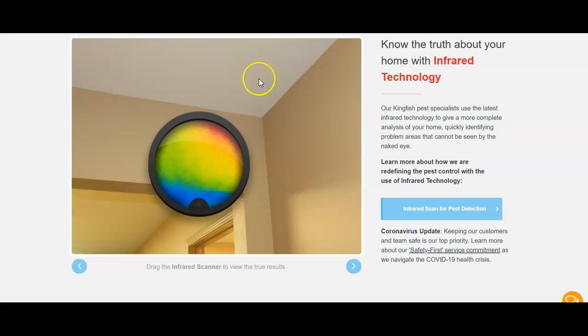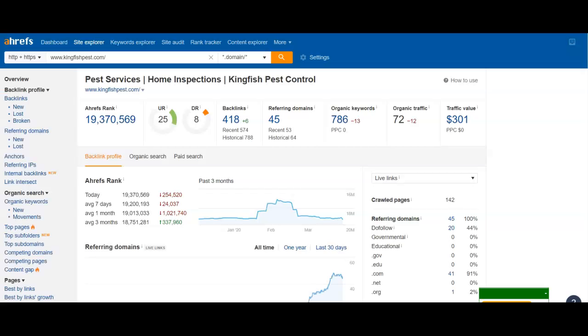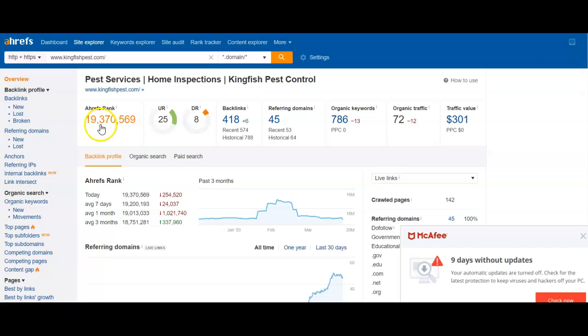Now moving on to backlinks. I'm going to go into a tool that we use that shows us the metrics of your site and your competitor's site. We're going to look at yours first. Don't worry about this. It's Ahrefs, a third-party tool. This is just where they have you ranked in their system. You're about 19 million.